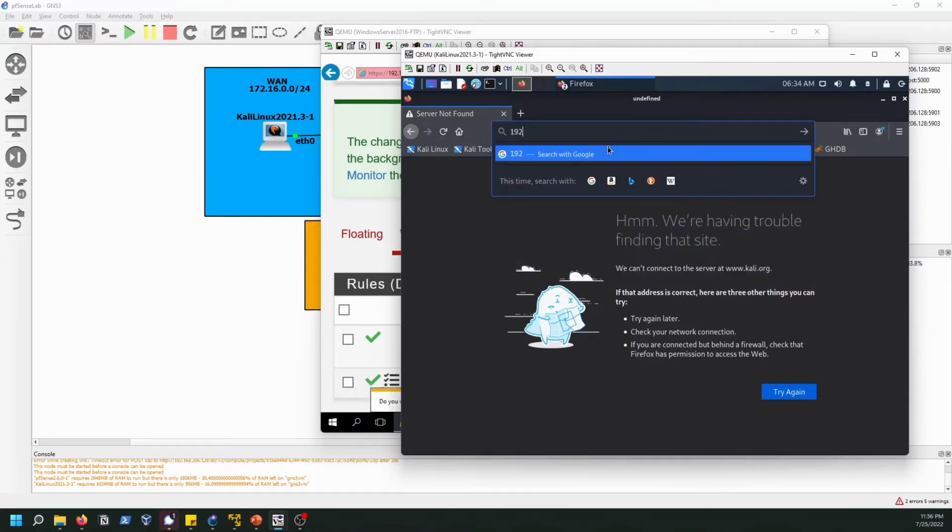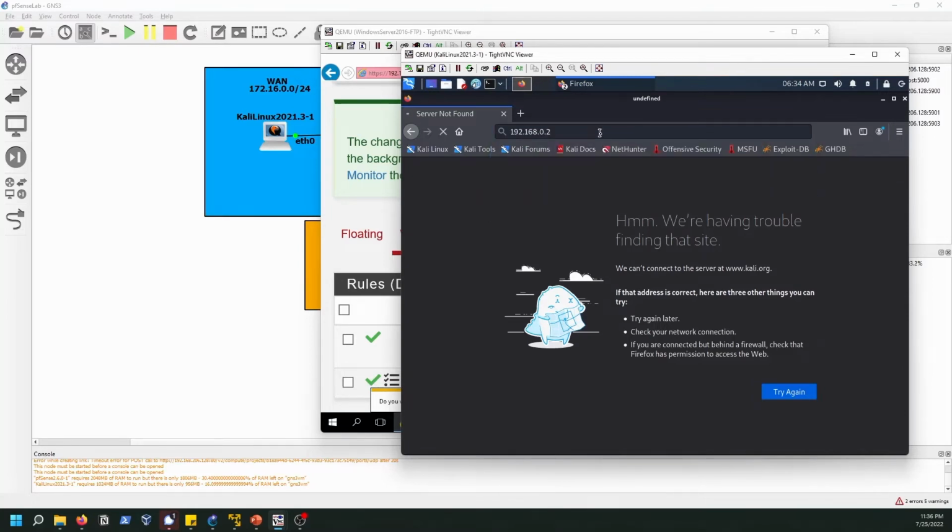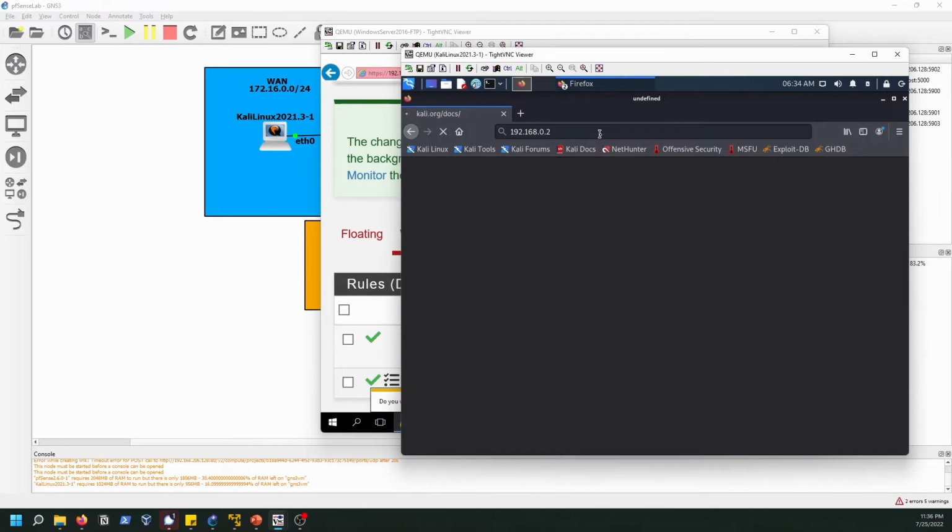So let's go back to 192.168.0.2, HTTP. Let's give it a second.